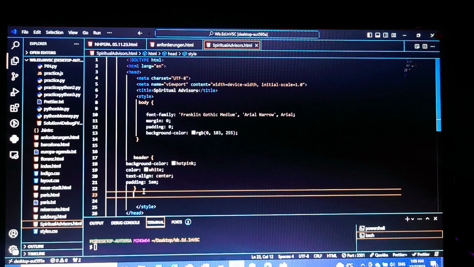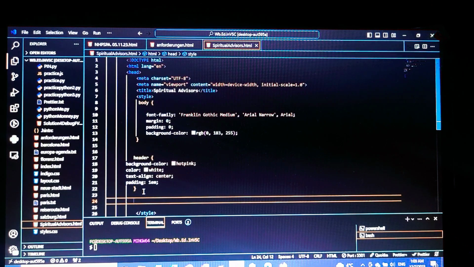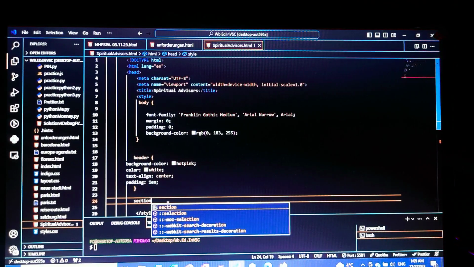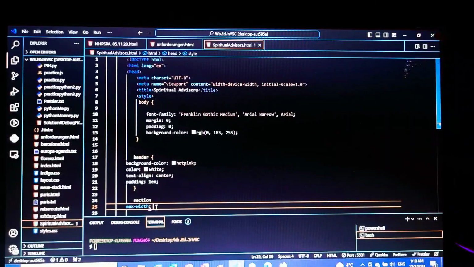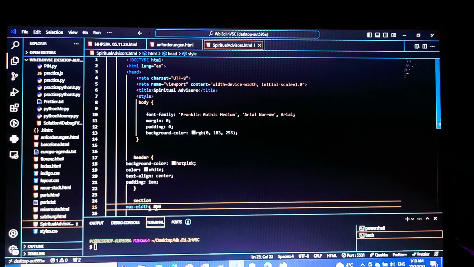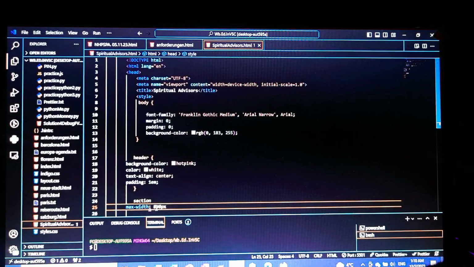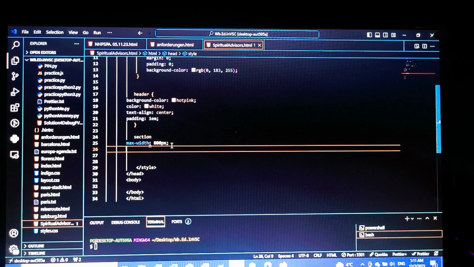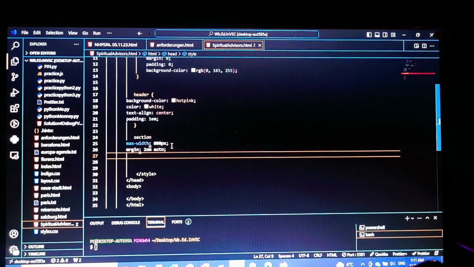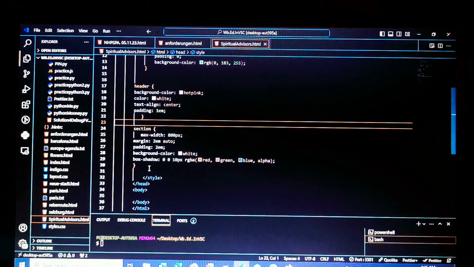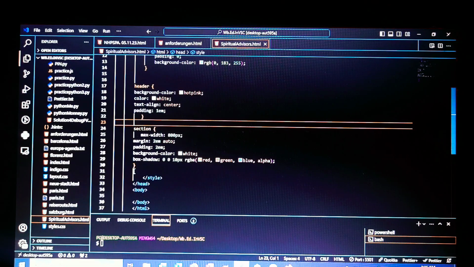And now at line 24, we're going to start our first section. So we write here section, just like that. And we're going to do a max width of 800 px. And now we want to add the margin. I'm going to add the margin of 2em 0. And we want to add padding. This is my background color, white, and the box shadow. And now we're going to add H1 at line 32.